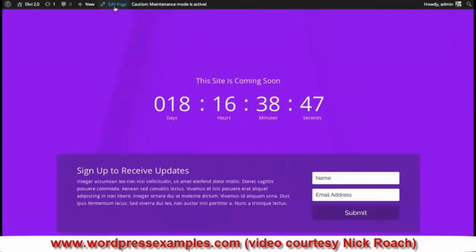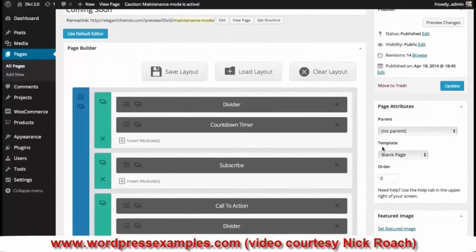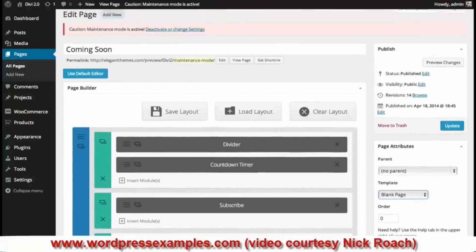So to do this, all you need to do when you create or edit your page is look for the page attributes box here, and then look for the template. These are the available page templates, and you're going to want to select the blank page. Normally the default is the default template, which includes the header and footer, but if you select that blank page and then click update, it's going to remove those items. And that's how you use the blank page feature.